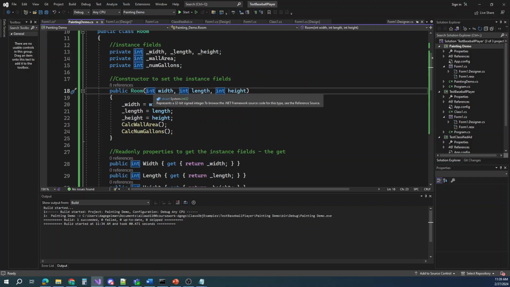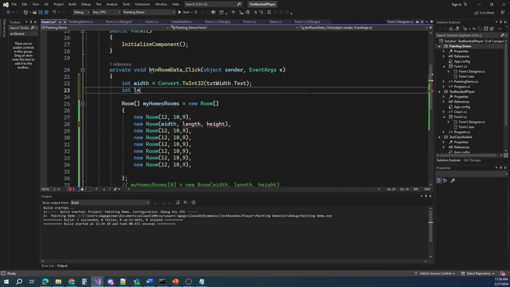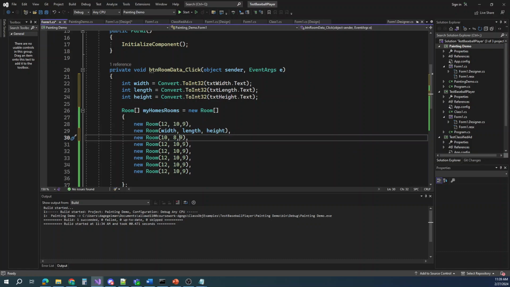to make our object constructor up here happy. So our constructor, we're saying in width and length and height. So we got to make that happy. So we'll do an int length, convert that, int height equals, convert that. So now our parameters are happy there. Let's change the size of our room a little bit. 10 by 9 is fine. We'll do a 15 by 10 by 8.